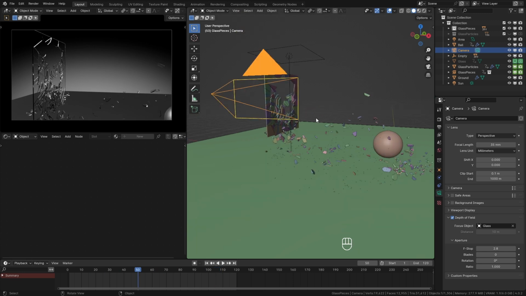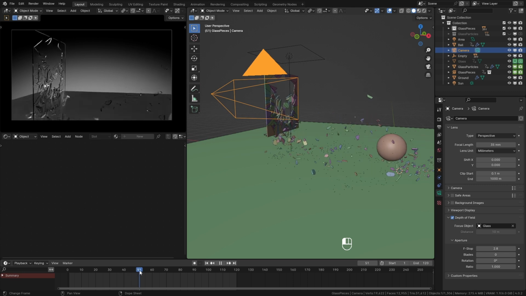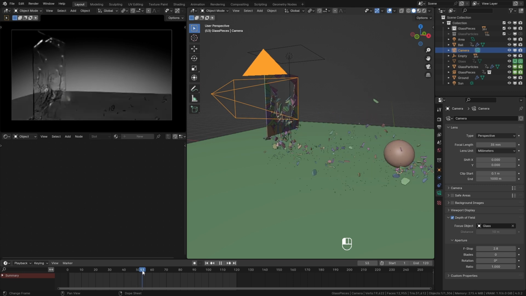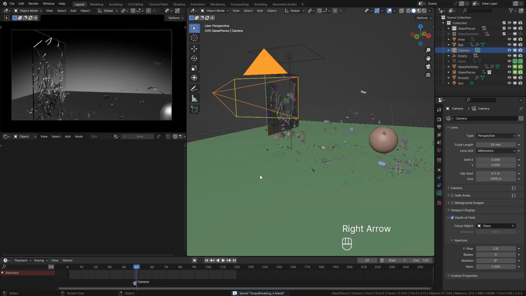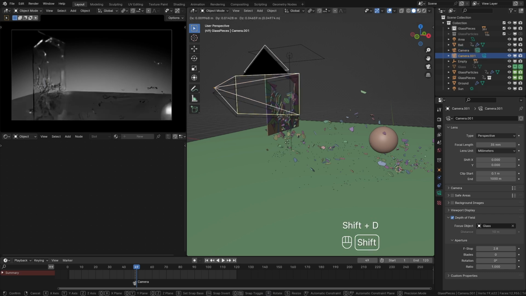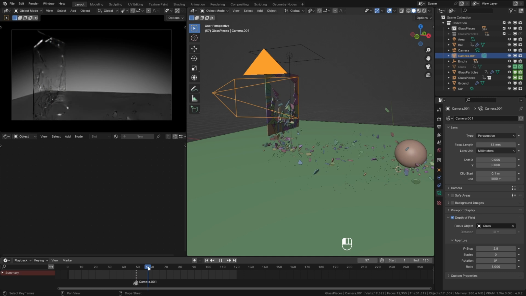Let me also add a second camera to the scene. But before that, I bind the current camera to the timeline. Select the camera and hit Ctrl B on the timeline. Then go to the frame where you want to switch the camera and duplicate the camera object. Back in the timeline, hit Ctrl B to bind that second camera to the timeline.